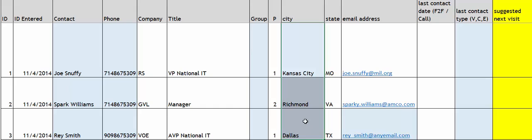Then city. City is here because when we're traveling and we want to make the most efficient use of our time, we can search based on the city that we're traveling to and quickly be able to ascertain who we have in that city, and that also applies to the state. Their address here, email address, you would think is not important, but it is because it allows us to click on Joe Snuffy's email address and have an individual email message automatically be prepared for us.